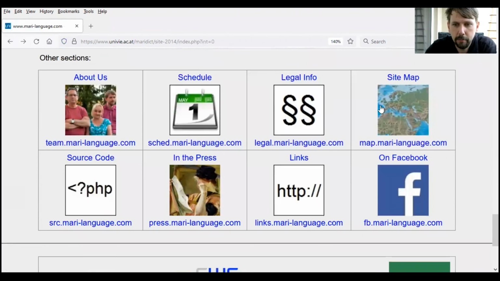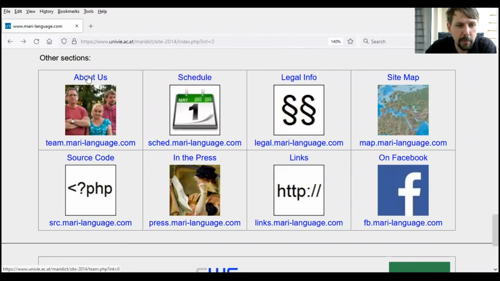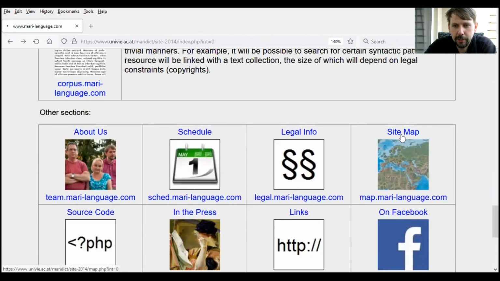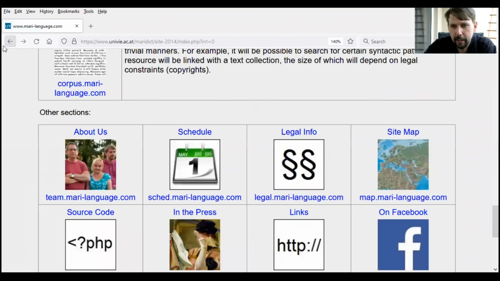And here at the bottom, we have some meta sections. We have some information about ourselves. We have the source code for our application and the raw data of our dictionary. We have an overview of press coverage about our project. We've got some legal information. And yeah, just a sitemap, an overview of everything in an abbreviated form. So I hope that these resources will be of use to you as you are becoming more acquainted with the Mari language.